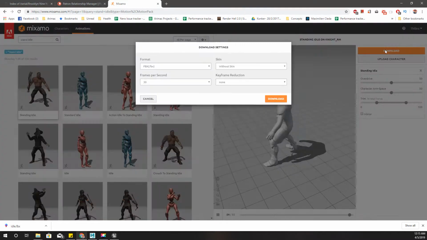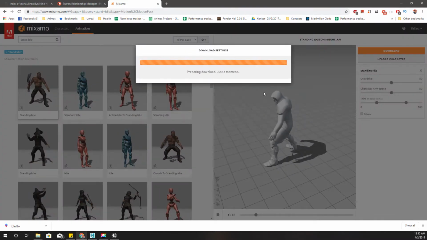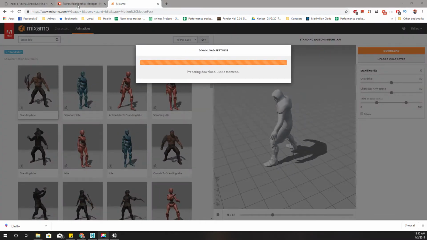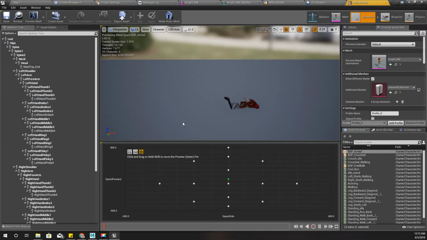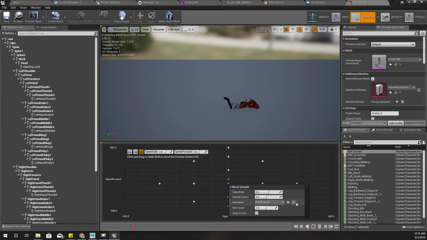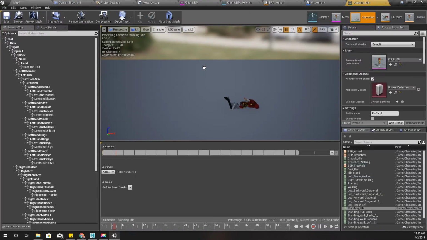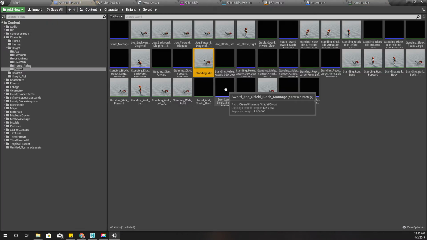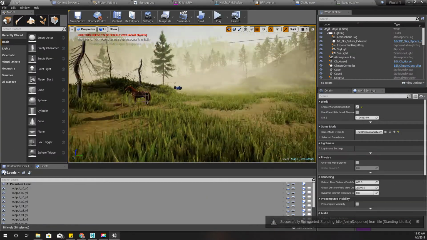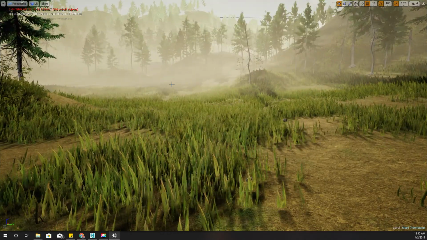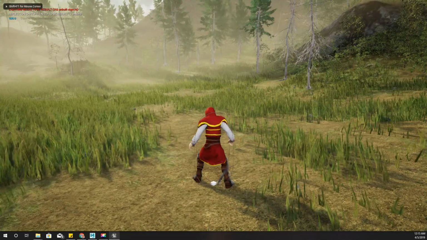I'll download this stand in and idle animation as well, because that is the animation that I am using here in the armed blend space, this one. So I'll re-import that. Right, now that's also fixed. Okay, let's check quickly.